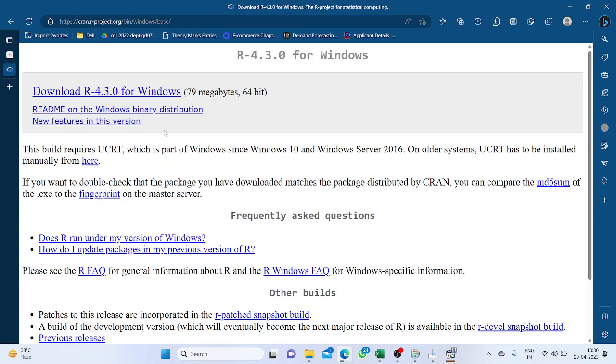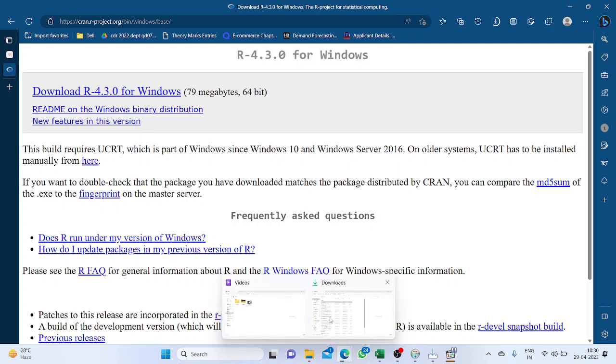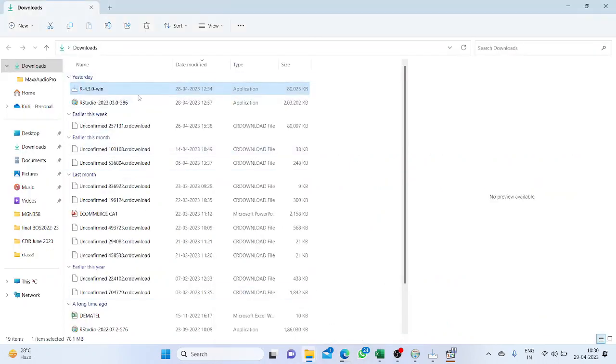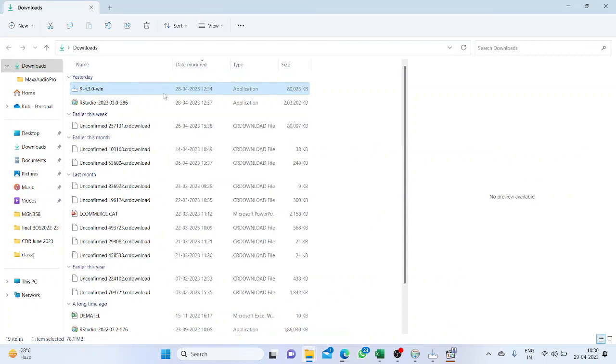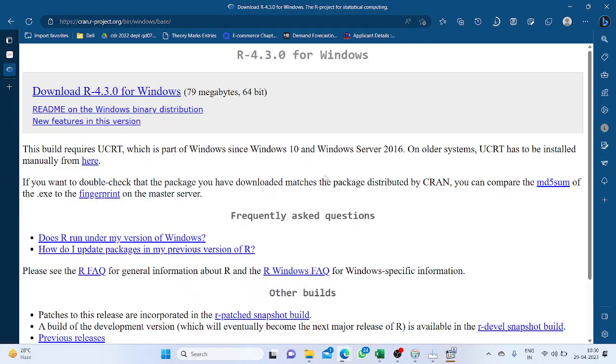All right. Now this is the web page I have already opened for downloading R for Windows. I will share the link of this page in the description of the video so you can refer from there. So what I have done is I'll click download R 4.3.0 for Windows, and the setup will be downloaded in the download folder, right? I have already done this. You just have to click this and choose to save the setup in your downloads or wherever you want to save it, right?